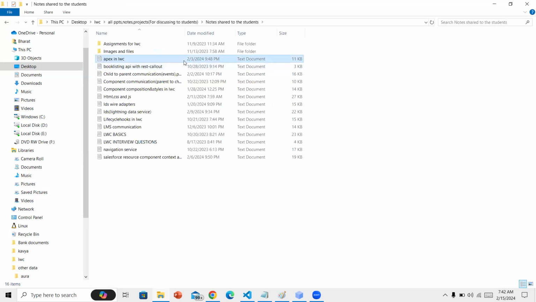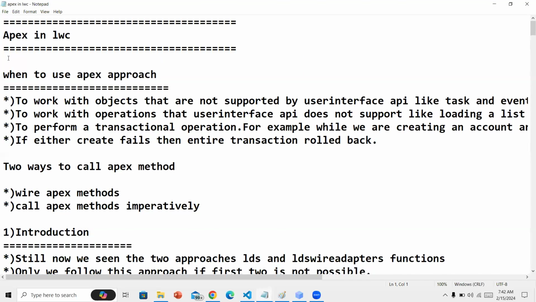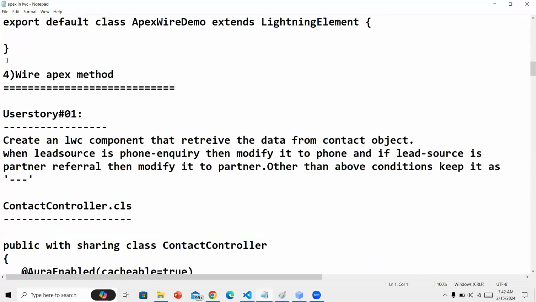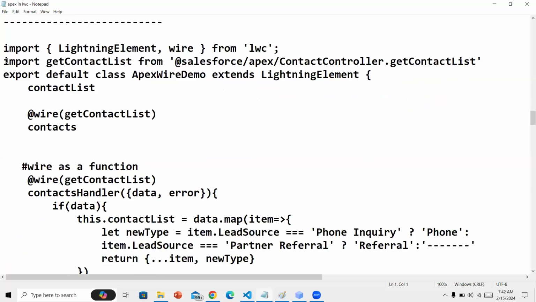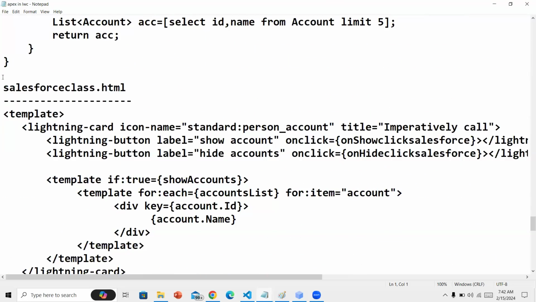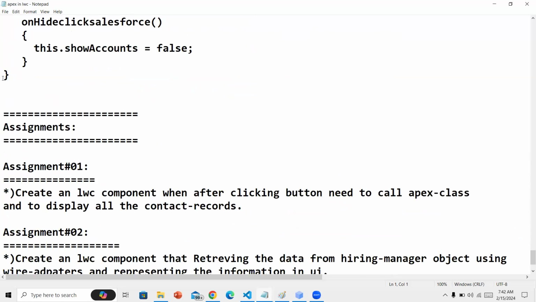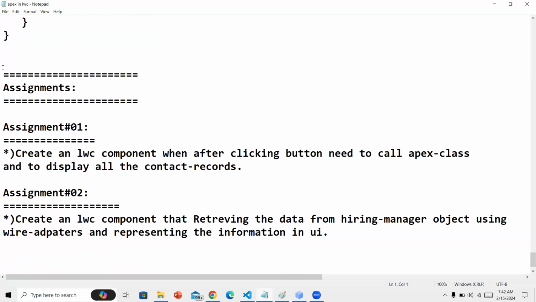I think everyone able to see the notes. If I'm teaching, after completion of the notes, each and everything I designed in a structured format. Everyone able to see the notes, use case, assignments, everything I mentioned. It's not running notes that I'm giving. The notes are designed in a proper manner. This is the assignment.